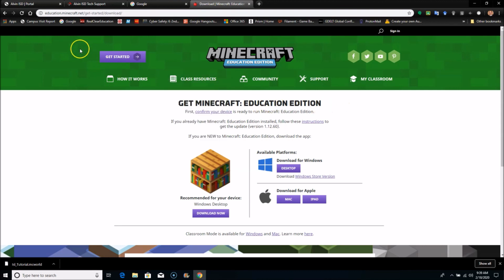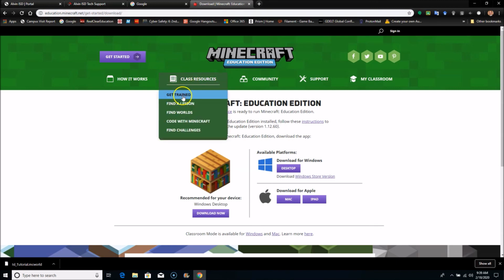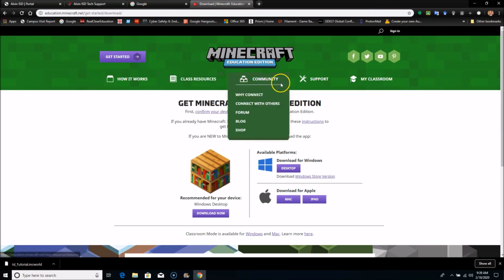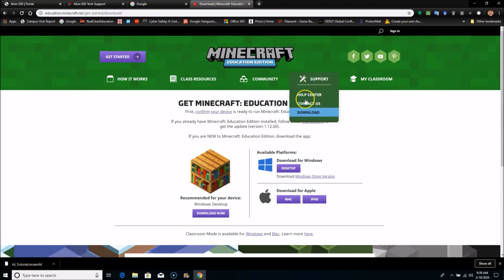But I wanted to just wrap up briefly and point out again where we are and the tools that we had available to us. We are at education.minecraft.net, and we are looking at class resources for Get Trained, Find a Lesson, and Find Worlds. And then we are looking at the support tab for downloading the Minecraft Education Edition software.